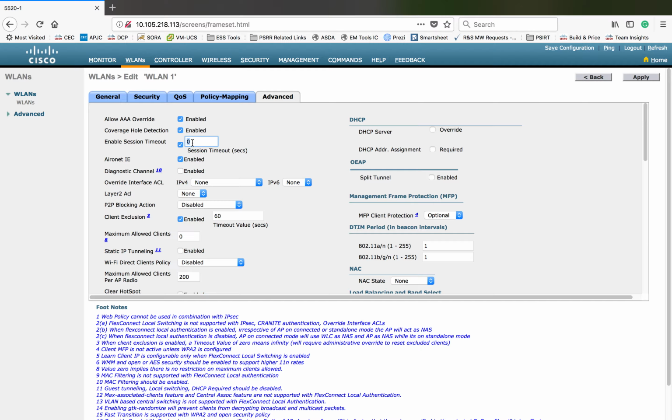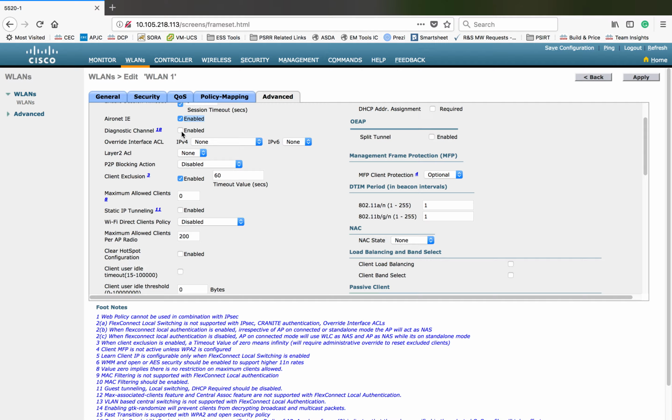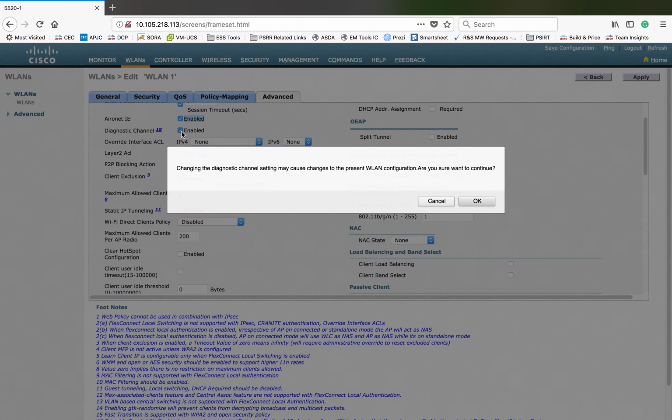Then Aironet IE, this is the extension we have on the wireless chipsets. So if you want to support Aironet IE on the WLAN, you can enable this. Diagnosis channel, this is one of the features we have in Cisco WLC for diagnosing your WLAN. But if you enable this, this one will change the entire structure of your WLAN, and this will allow you to connect a CCX enabled device into your system, and that will allow you to do diagnostics in your WLAN and give some reports based on that.